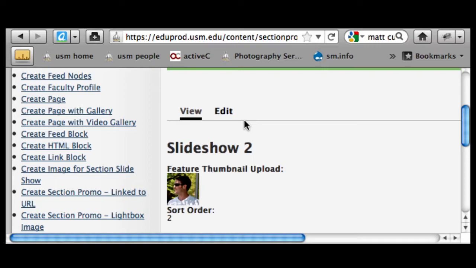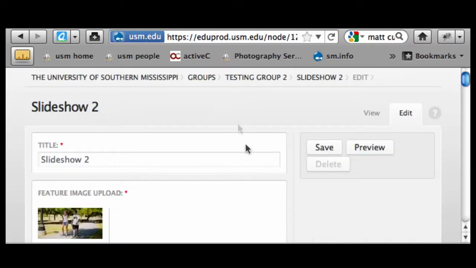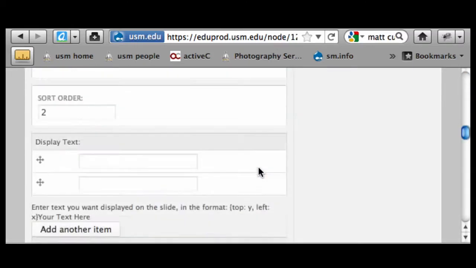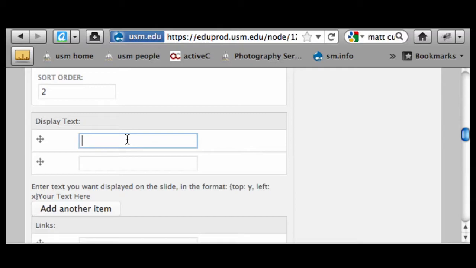The alternate option, though, to putting type on an image through Photoshop is to output that through a field in the content type that Drupal allows, and that's actually going to be text that can be interpreted through a screen reader, so from an accessibility standpoint, you don't have an issue. All right, so if we scroll down here, that's basically what this display text field is.